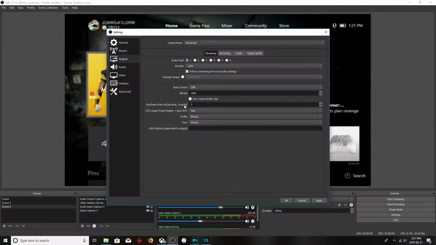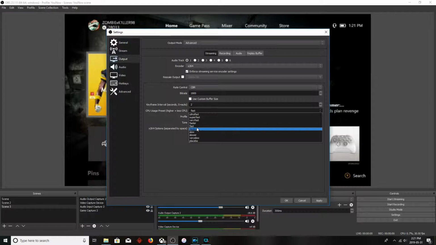The next thing you want to select, 0 I think is the default. You're going to want to put 2 here. I watched this on a YouTube video and it seemed to actually improve my stream a little bit. So now with the CPU usage preset, I have mine on fast.